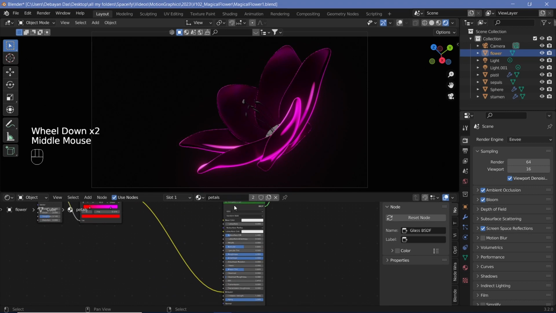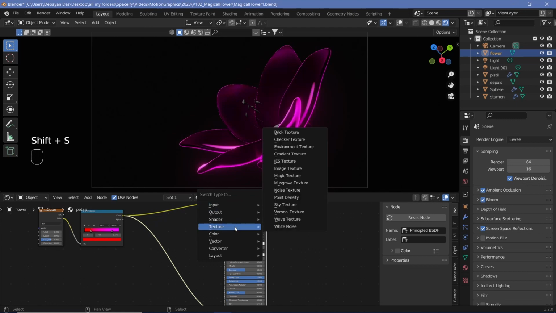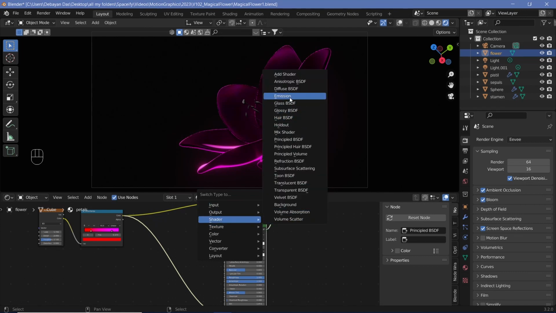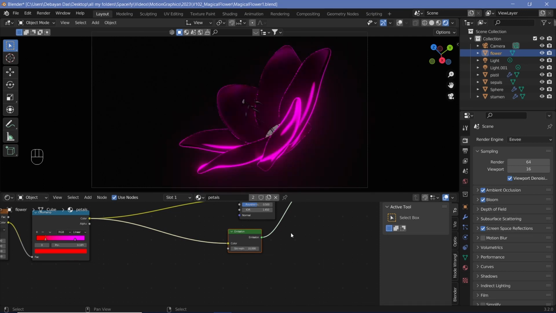So in fact, I don't have to use the principled BSDF. I can use just an emission shader. So we're going to press Shift S to switch it, and we're going to search for a shader and make this an emission shader. That way it's just much lighter on the computer to render. We're going to increase the strength to 10, and there we have it.